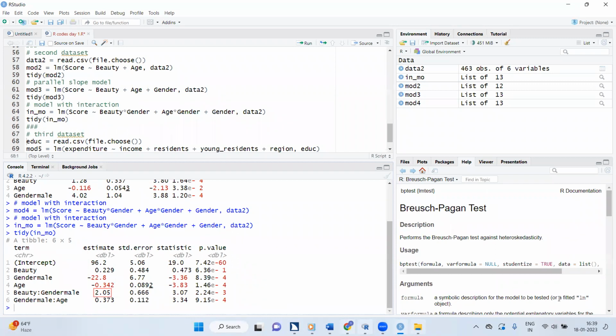For female, you see, when you have beauty without any dummy attached to it, there is a slope for women, and that is simply 0.02, and it is insignificant. It means that at least the data that we are having, it shows that the score for female professors is not dependent on beauty. On the other hand, for male professors, beauty is a significant variable and coefficient is quite high. You see it's more than 2, right? So for male professors, it is positive and significant. For female, beauty is not significant.